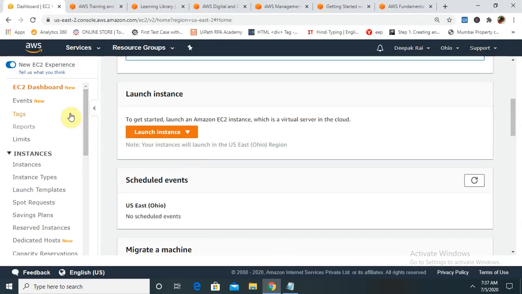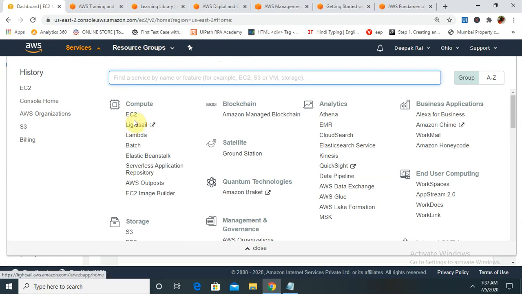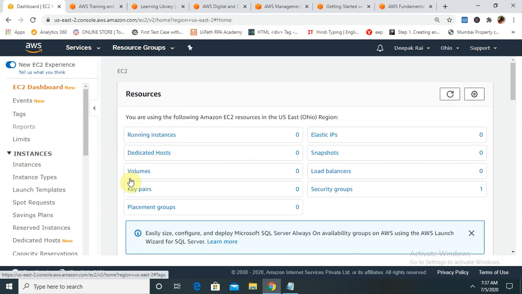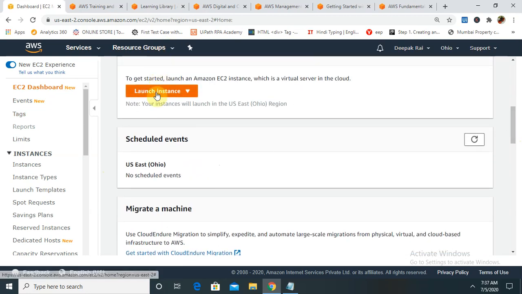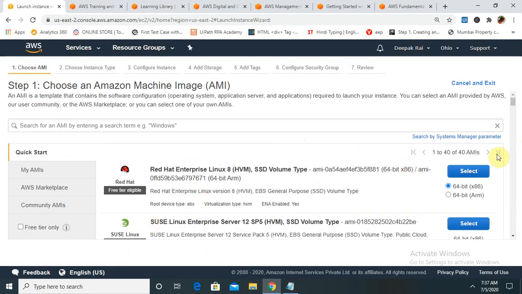Let's begin with this. As you can see, I've already logged in and I will go to services and then click on EC2. When I click on it, I get this screen. Just scroll down and click on launch instance. Whenever you click on launch instance, you are able to see choose an Amazon machine image.